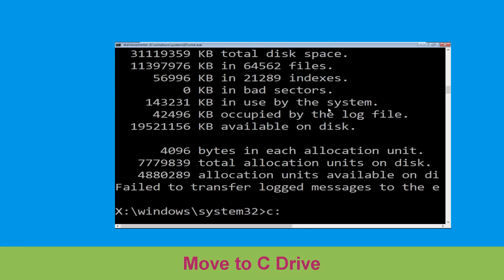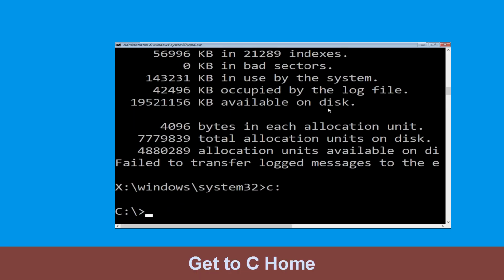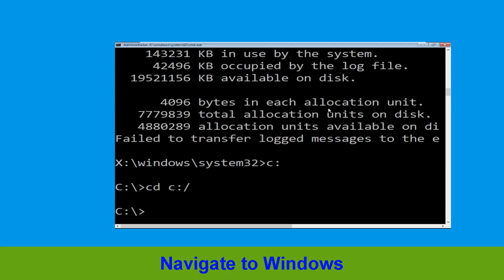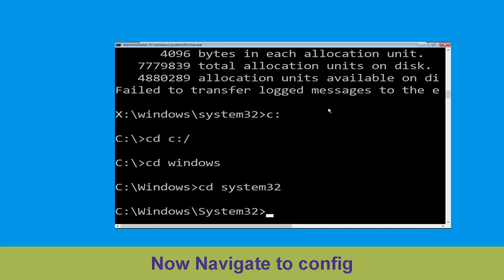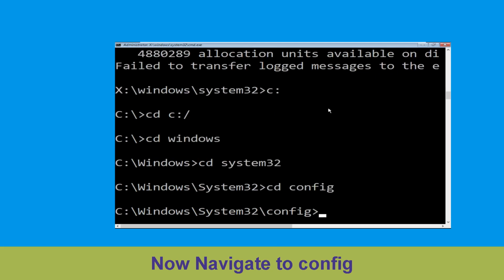Now type c: and hit enter. Then type cd c:/ and hit enter. Type cd Windows and simply hit enter to execute the command. Now type cd system32 and hit enter. Now execute this command. Type cd config and simply hit enter.